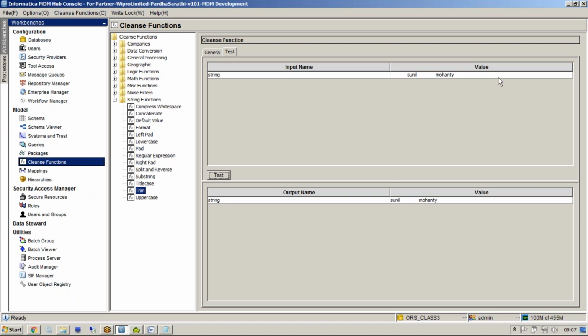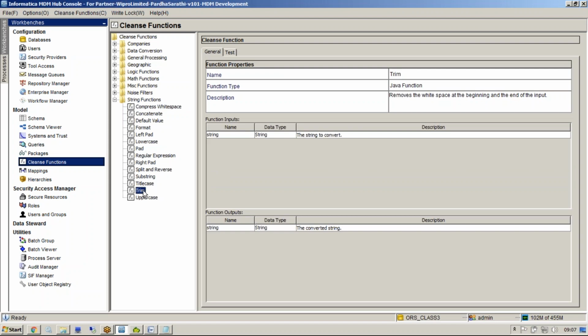But if I copy paste that into compress white space, let's check it. See here, it removes the space from the middle as well, right? But it's intelligent enough, so it removes all the spaces except one, right? So use accordingly. Wherever you need compress white space, you use that. Wherever you need trim, you use it.